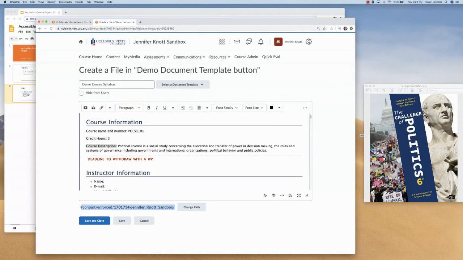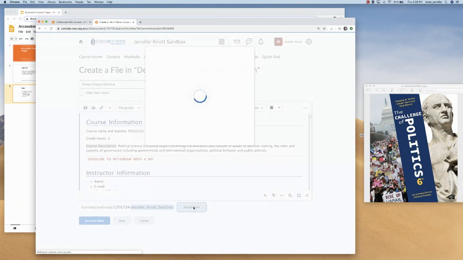What we're looking at here, this is a little trail, little breadcrumbs to where we are in the whole entire system. This is the name of my course. So where we are in the whole entire system is at the root directory of my course. And don't worry about any of this right now. All I want you to know is that you can select change path.